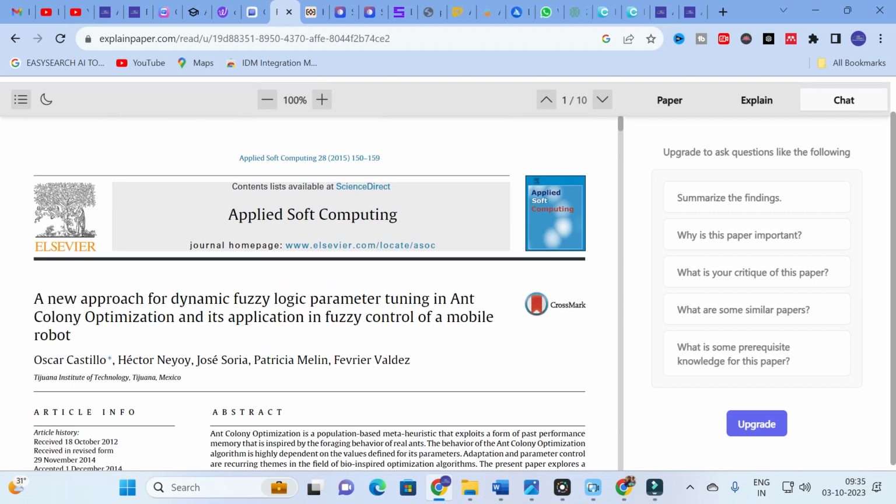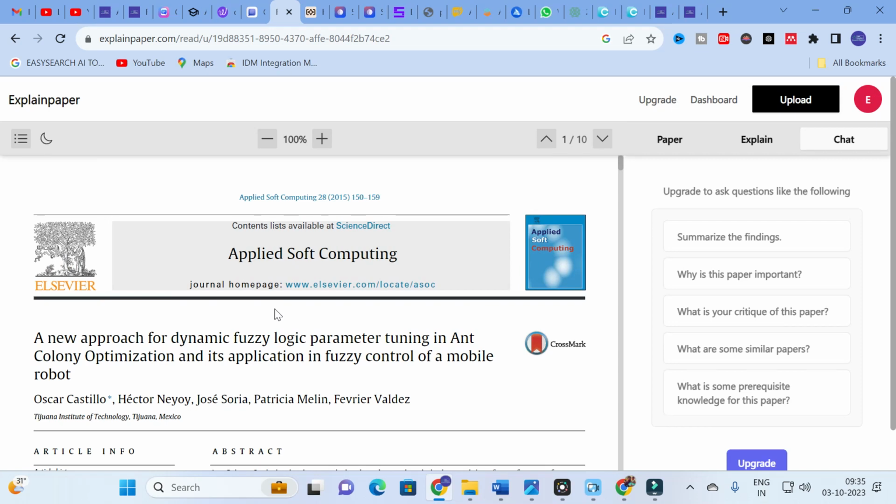So this is also a better AI tool where you can upload your PDF and get all your questions answered by using the AI tool. So don't forget Explain Paper. You can make a note of this Explain Paper to make your literature review much better.